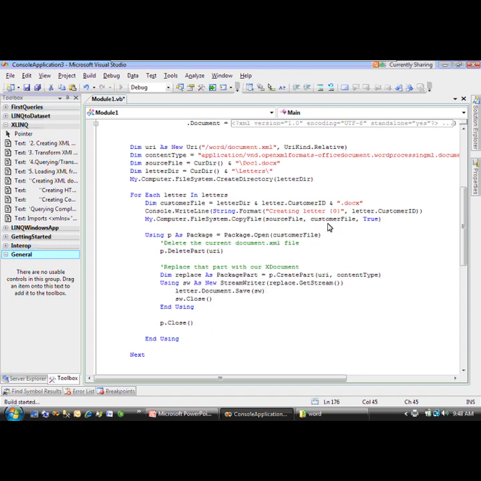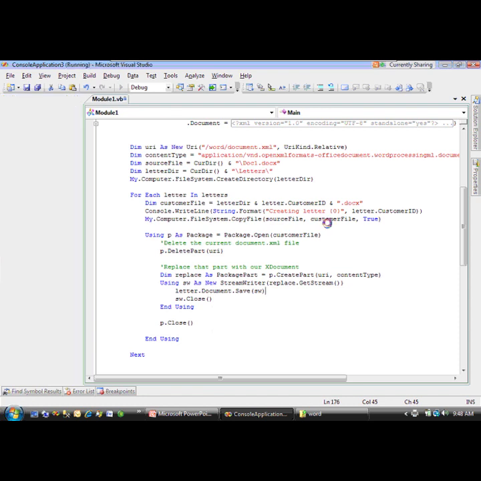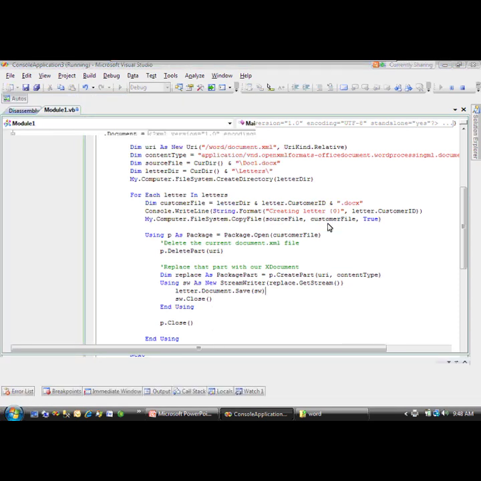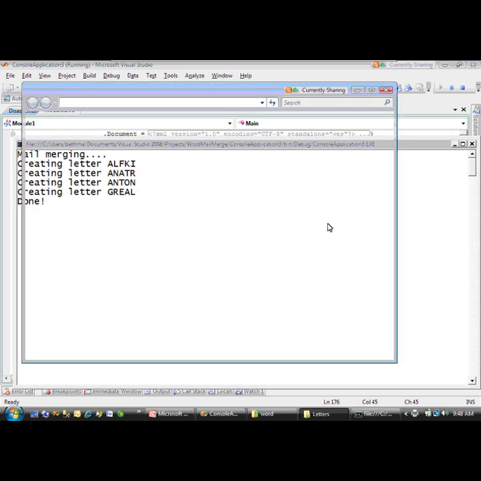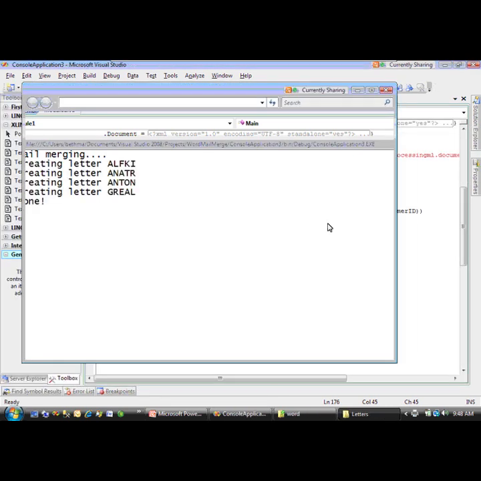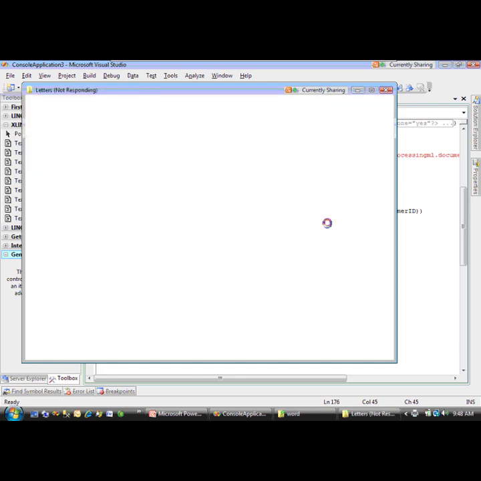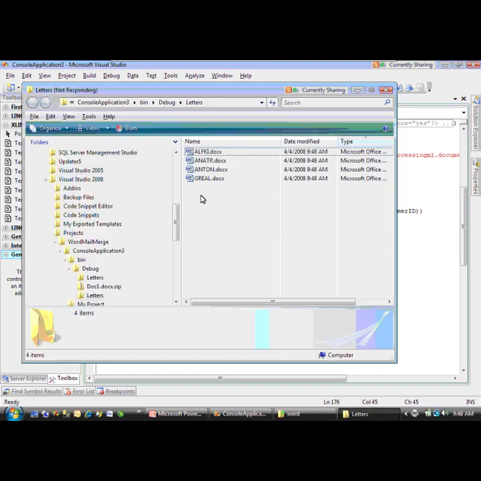So if we go ahead and run this, and I have this detailed on my blog too, so if you're interested, go ahead and check out my blog. It says mail merging. It created 4 letters, and I'm opening up the directory now, which takes a while apparently. But the actual mail merging process was extremely quick, creating that LINQ query and then creating these documents.